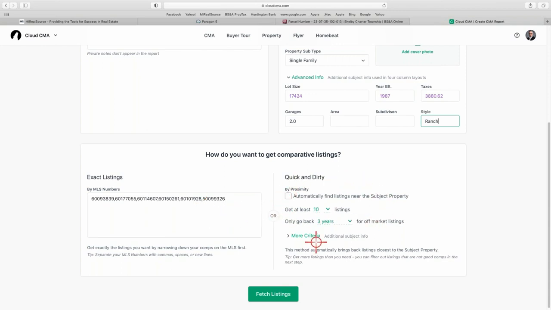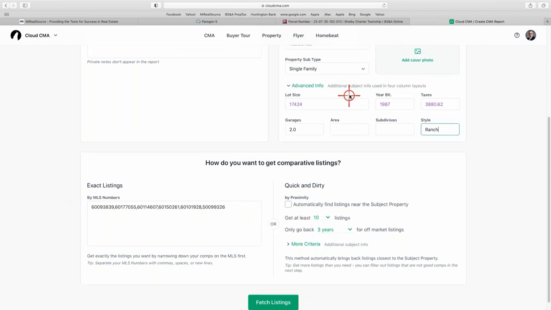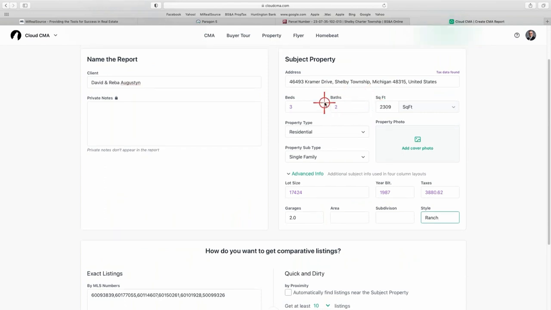I don't like using the quick and dirty format because it just pulls in similar properties to your property that you have listed above. It doesn't look for ranch or colonial, year built, or anything like that. It doesn't do a lot of analytics behind it. It just pulls in similar type properties based on this information filled out in the report. That's why I always take the time to generate my exact listings. So once you have this filled out, the nice thing about Cloud CMA, you can come back and edit any of this at any time.